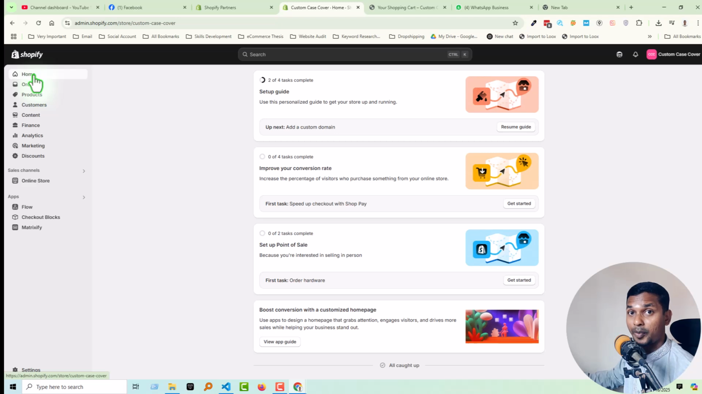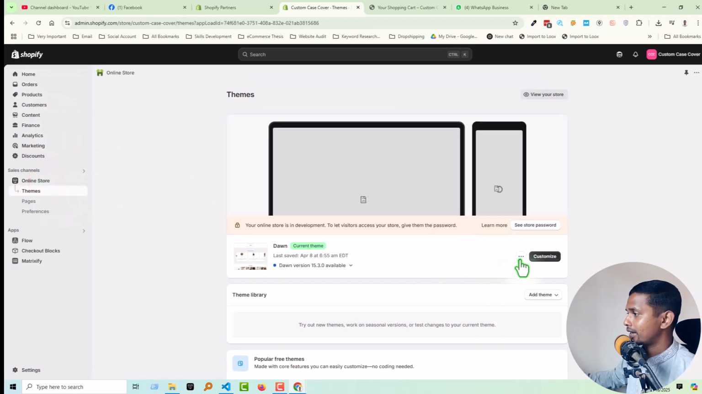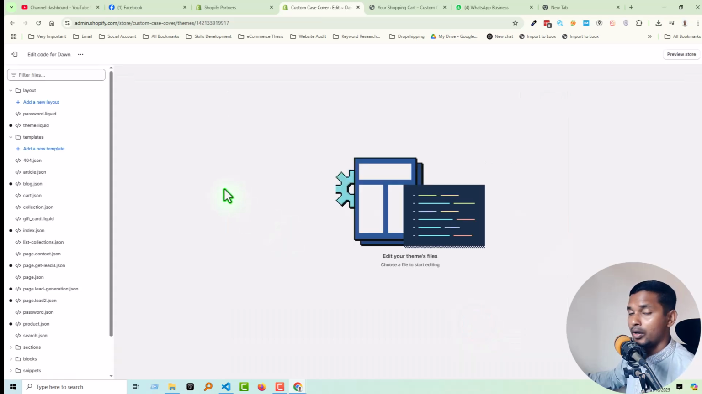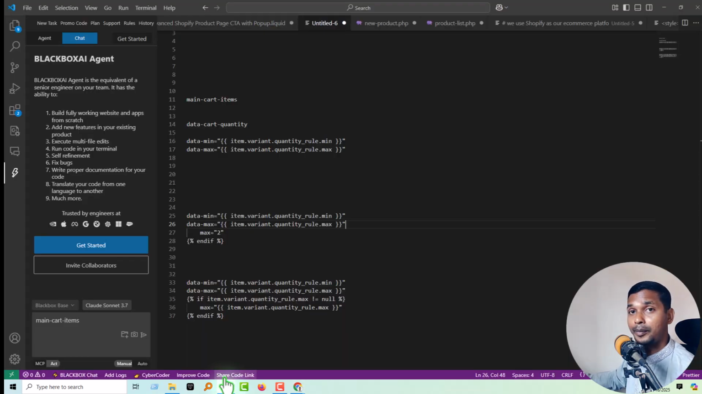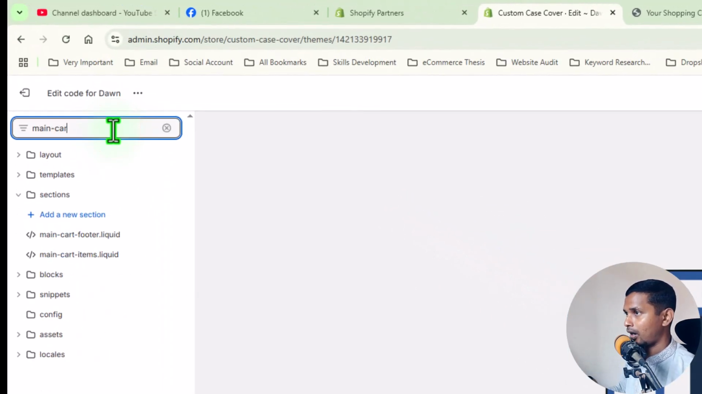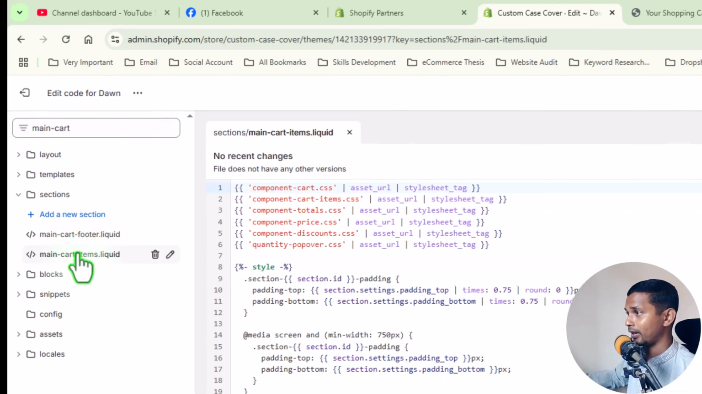Here is my Shopify admin panel. Then click online store, then click on this three dot icon, edit code. Now you have to simply find a file, the file name is main cart item. So let me find the file, search main cart. Then you can see here is the main-cart-items.liquid file under the sections folder. So click on this file to open it.